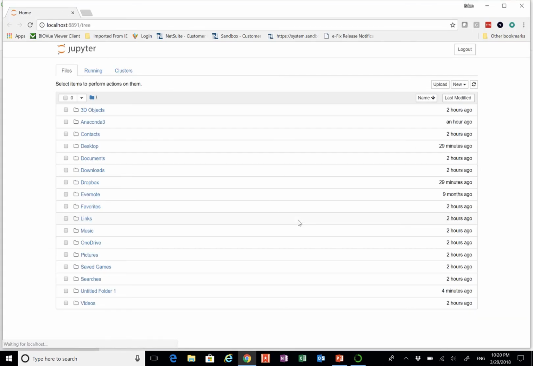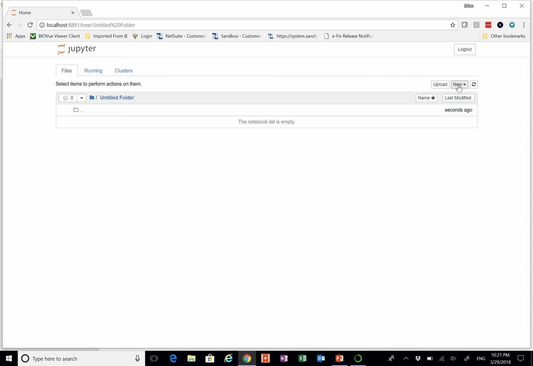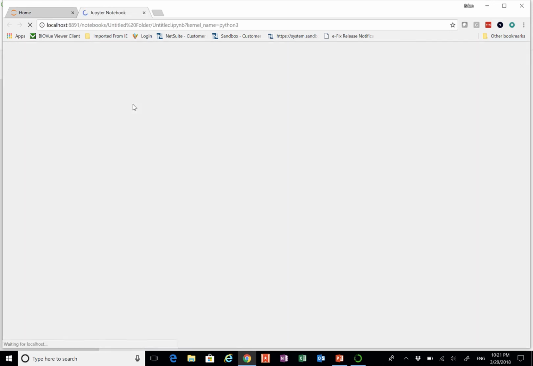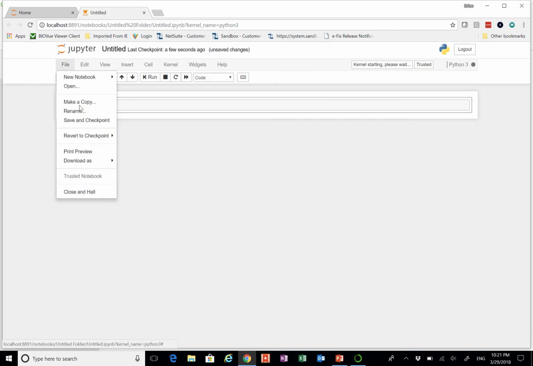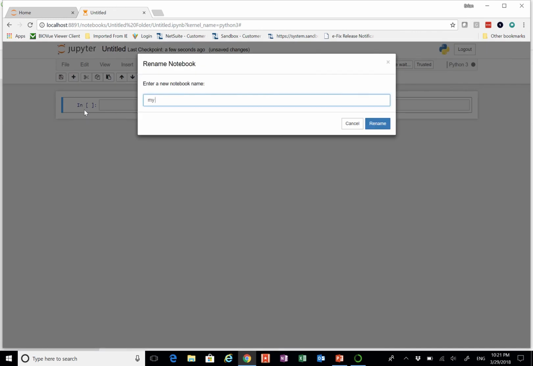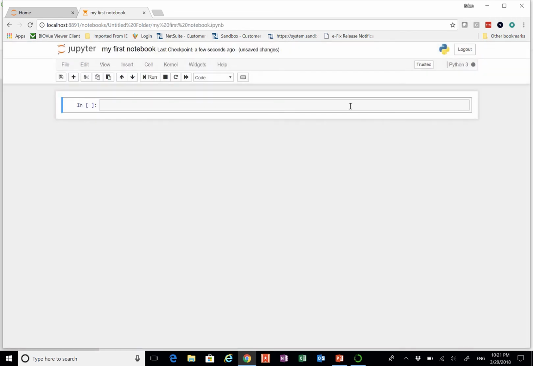The Chrome window will pop up. Now you can create a folder wherever you want. Here, just create a folder for a project, and then you click into it, and then you can create a Python 3 notebook. And this is your first Python 3 notebook. Here you can rename your notebook, like say my first notebook, and say rename.